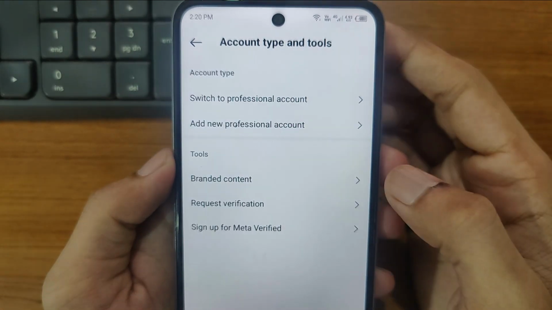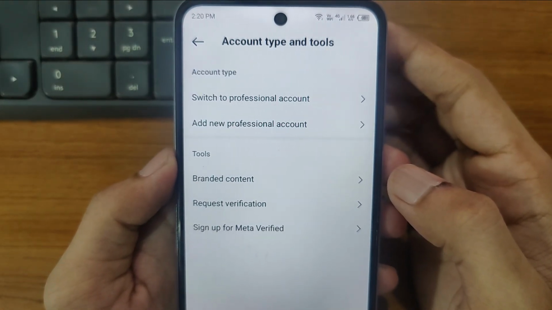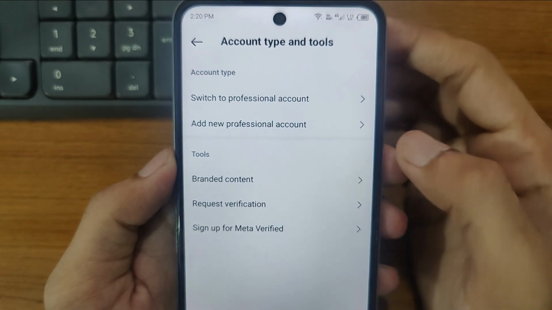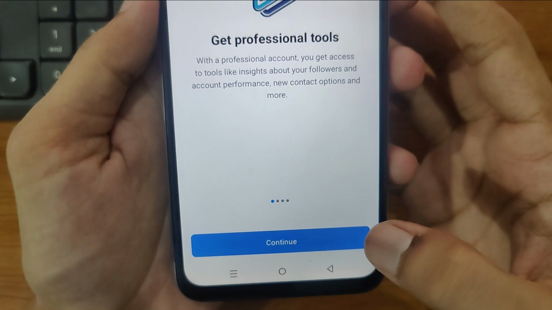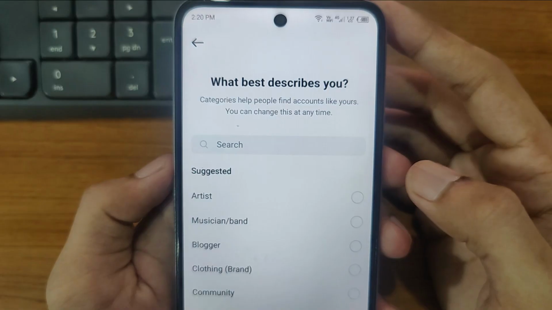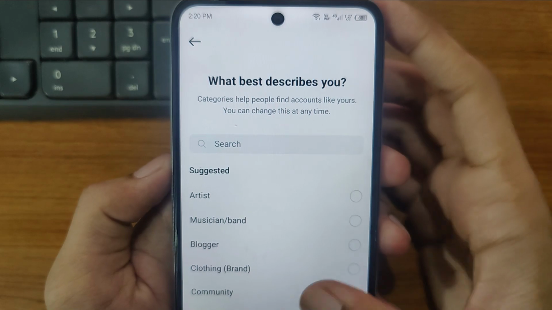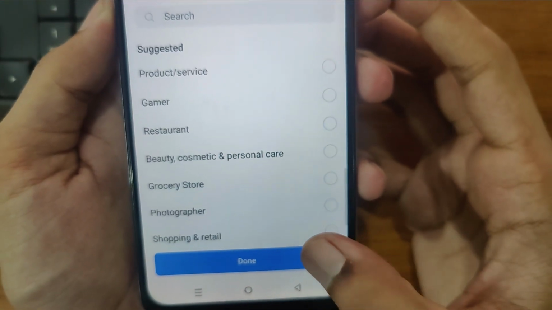Open it, and here for the first step to change Instagram region or country, we have to switch our account into a professional one. Click on this Switch to professional account and click Continue. You can choose here what best describes you and click on this Done.